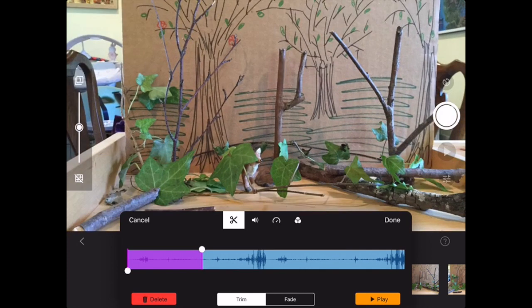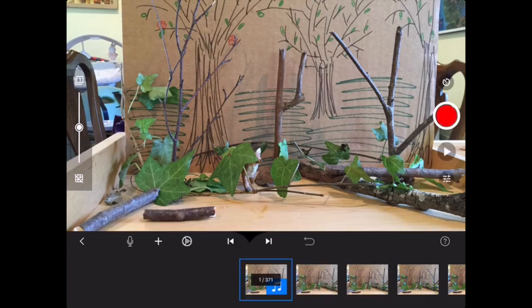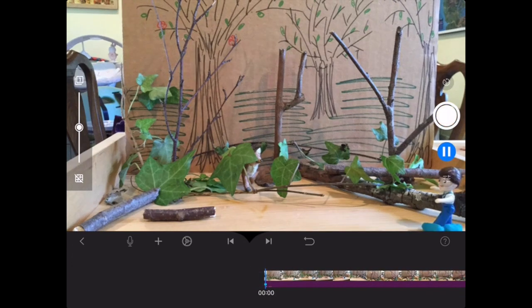And then I can either play it if I'd like to listen to what that section sounds like, or I can just say, I'm done. And then, of course, I can play my movie to see what it sounds like together with the movie.